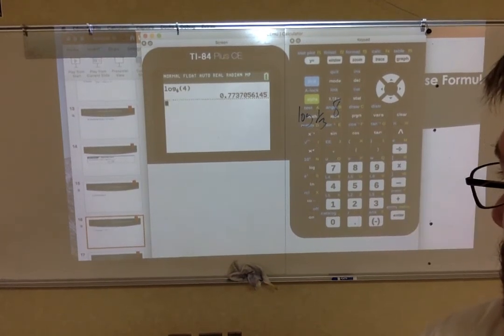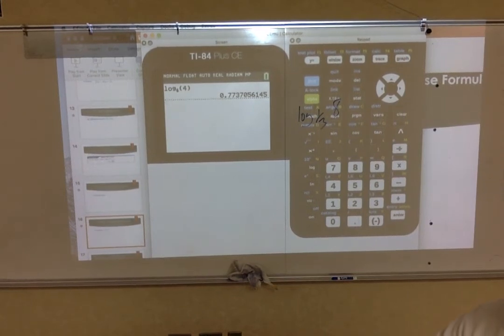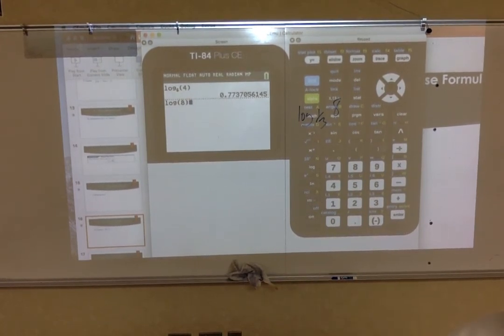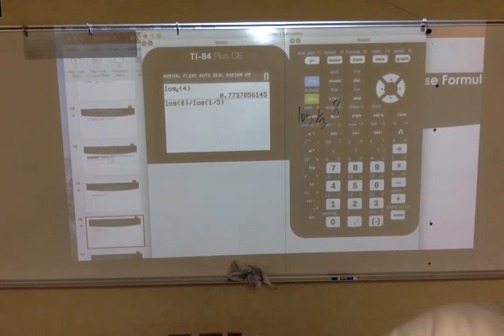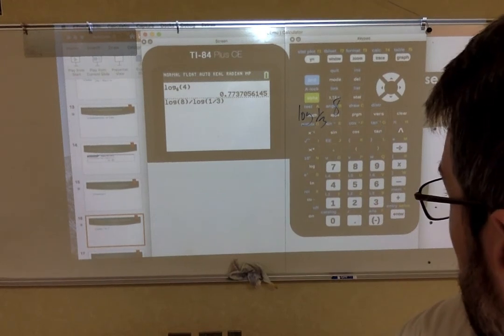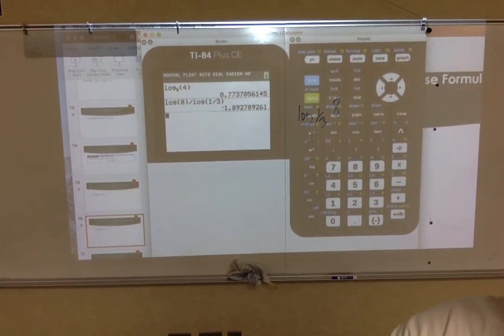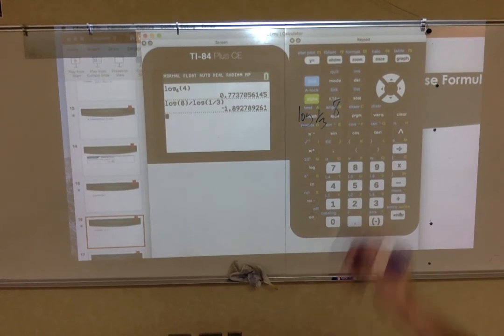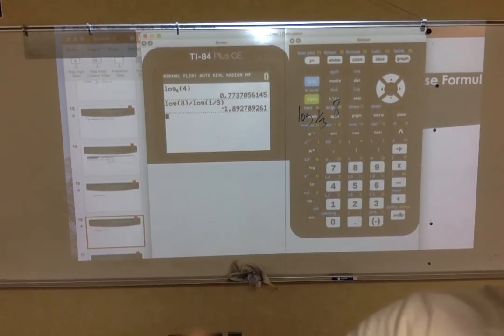Where's my cursor? So we can go log of 8, the bigger number, end parenthesis, or this is not going to work, divided by log of 1/3. And it would look like that. And that is actually a lot more efficient to do it that way. And if you don't have a calculator with the option, it's really the only thing you can do. So yeah, negative 1.89.